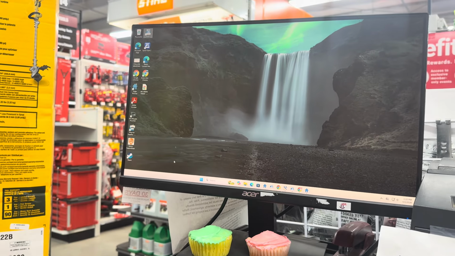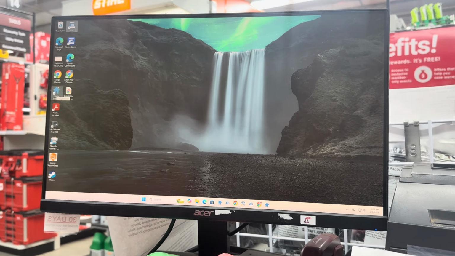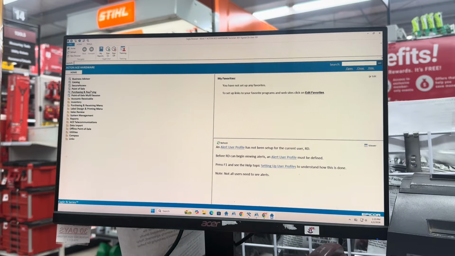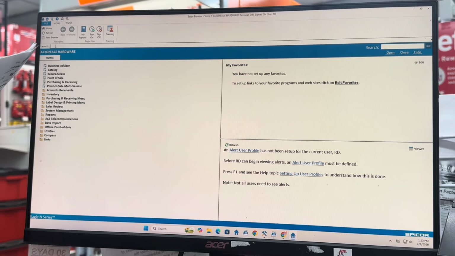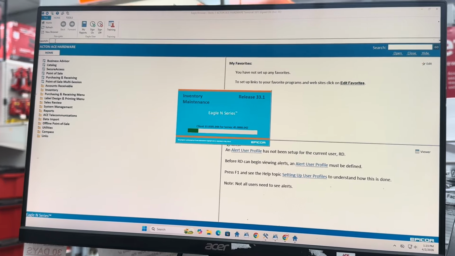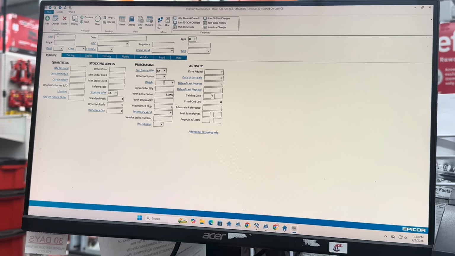So we're going to go ahead and work with Eagle Browser. You can see this little window here. It's a little blue house. Click that open and log in with your credentials. I already had mine open. On the launch bar up here, we're going to press IMU. IMU is for inventory maintenance, which is where we do a lot of our inventory maintenance work.